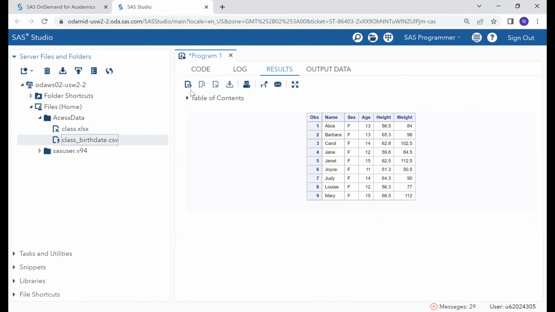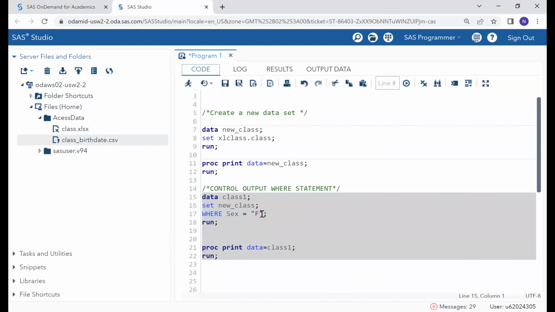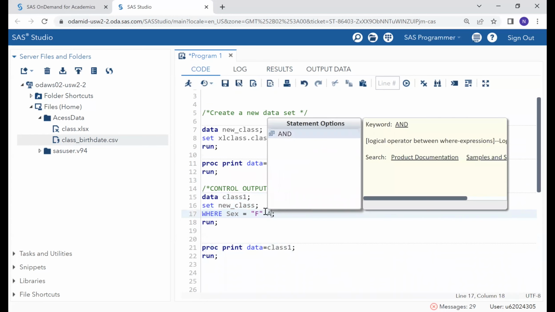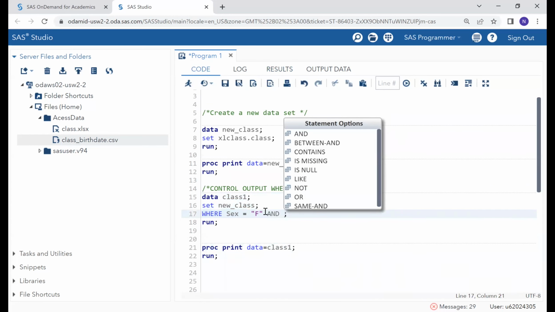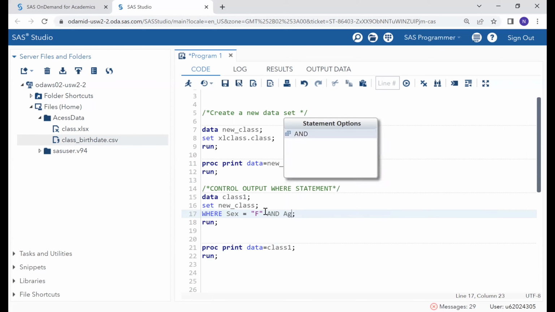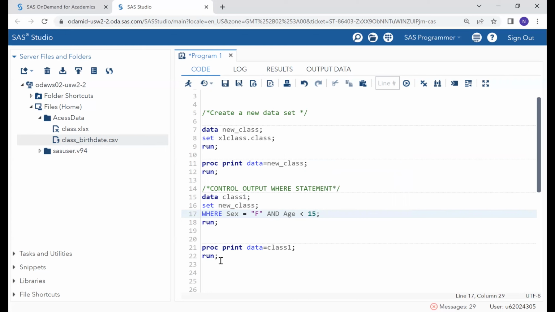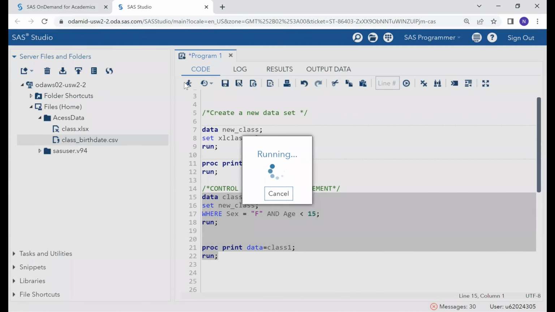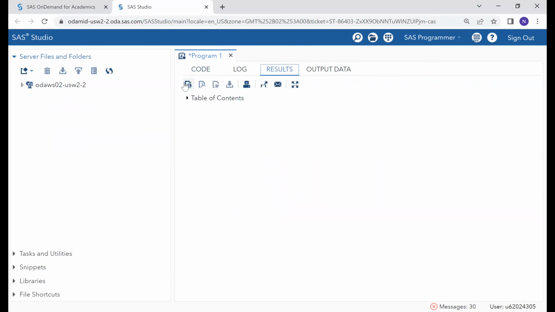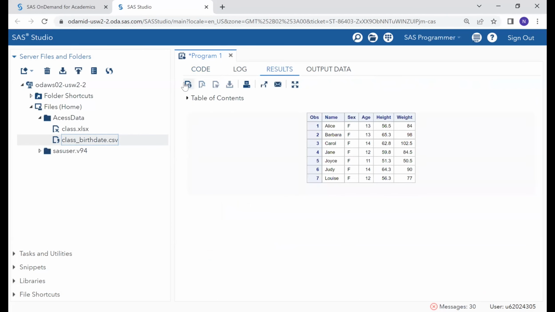In addition, we can decide that we only want information about female students with an age that is less than 15. To do that, we can use and, and say we only want where the age is less than 15, and run that. And this is the output.